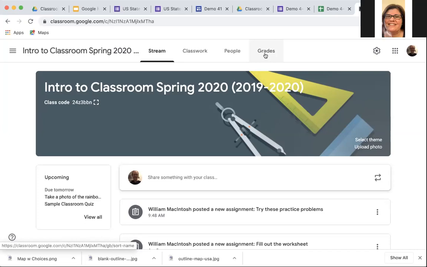Hi, Bill. I see the grades tab now. Just trying to understand, can we basically export that and use it in eSchool? How can we make best use of that?